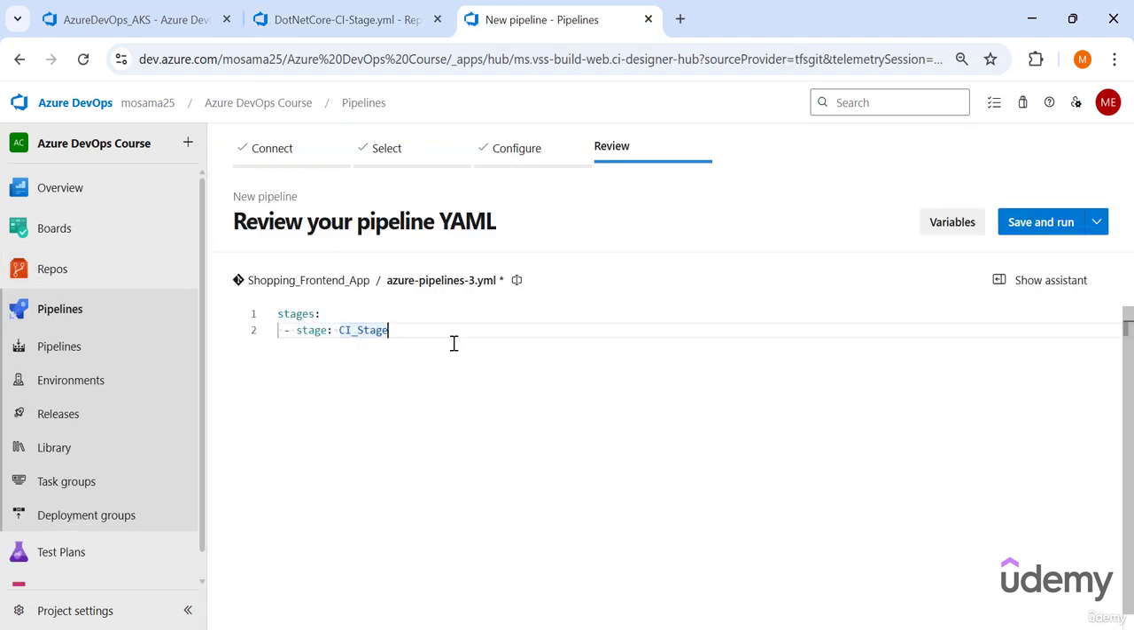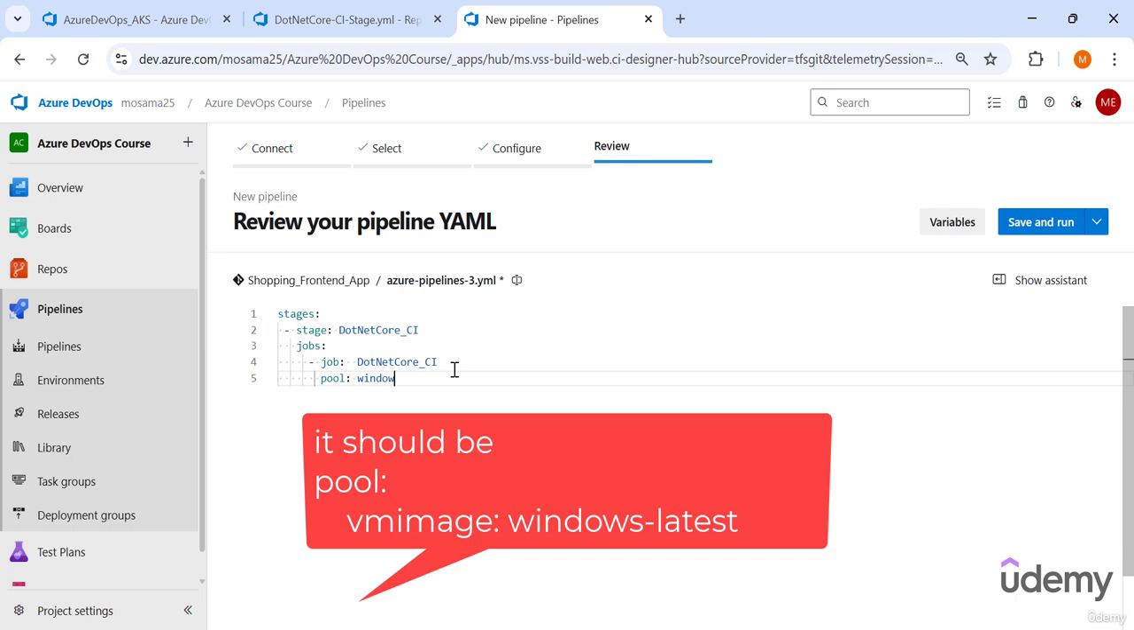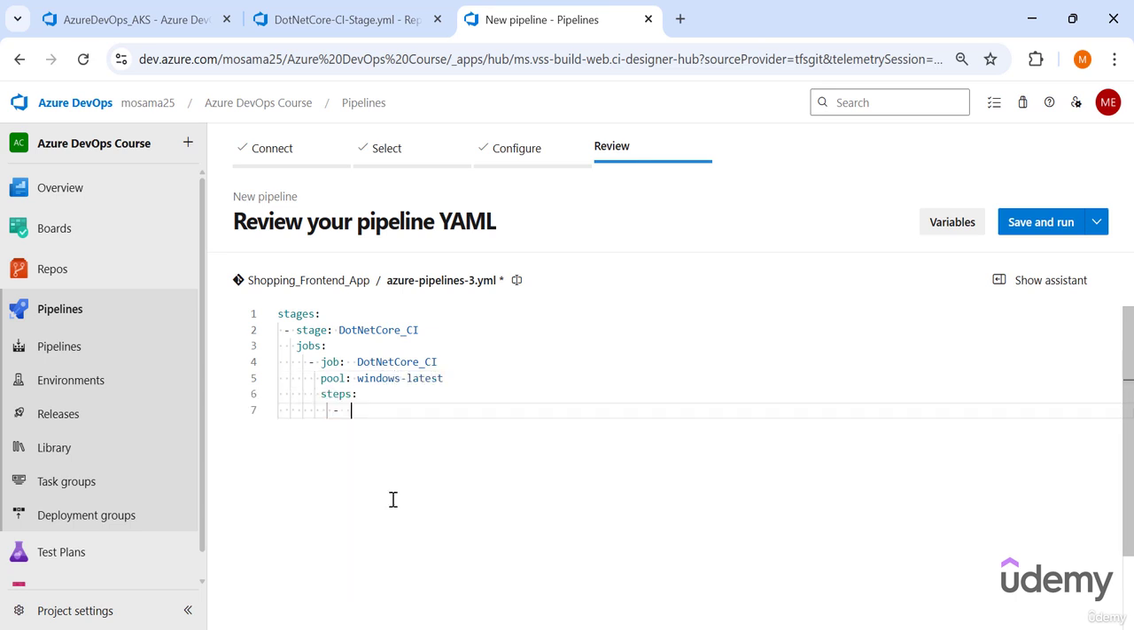So let's write it. First we write the stage, then the job. I will name both the stage and the job .NET Core CI. And here I will choose the pool to be Windows latest. And then here we'll start writing our steps.